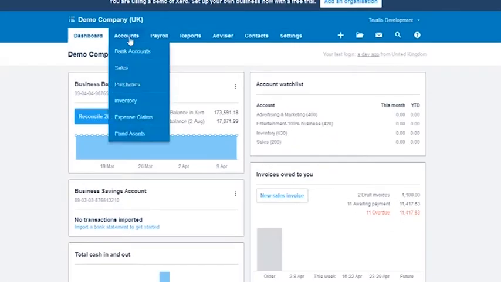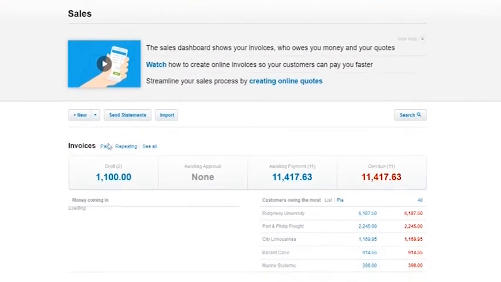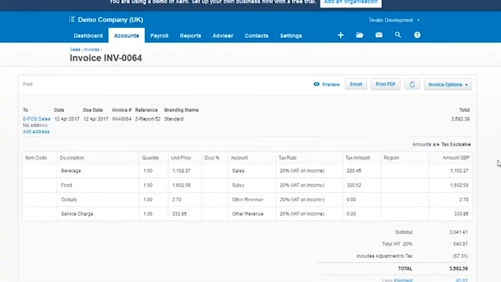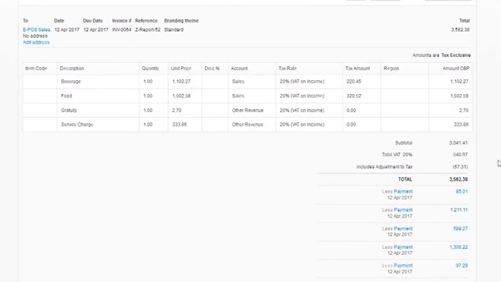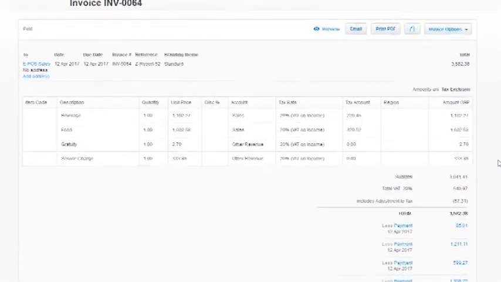Every day, Tevalis posts sales into Xero through the Z report. If we go to our accounts and sales, if we look at the paid in section, you can see that the Z report has been posted by the Epos system. This is done on a daily basis. The information that is captured is all of the relevant product types in the system, all gratuity and service charge.